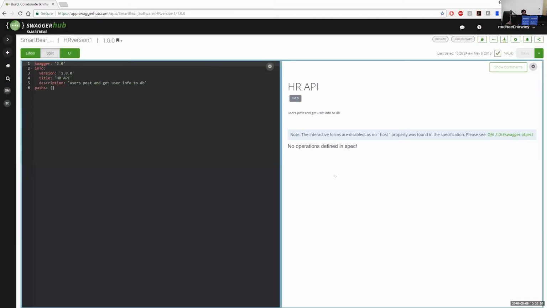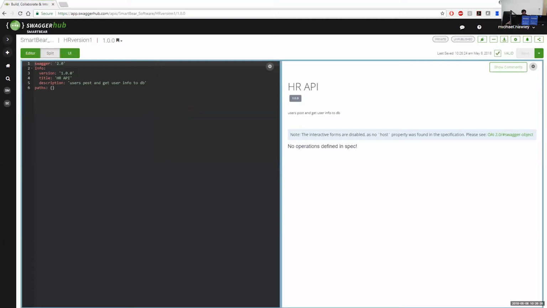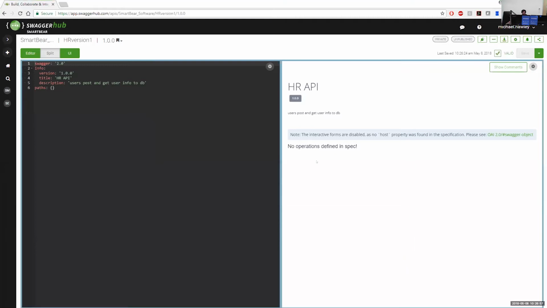All right. So over here on the left, we have our editor. So this is actually how we're going to be writing our definitions using that Swagger syntax. We can use JSON or YAML. I'm going to keep it with YAML because it's a little bit more concise. And over here on the right, this is our documentation view. So once we create resources and methods and parameters and things like that, that'll get filled out automatically to create the documentation along with the actual Swagger definition.